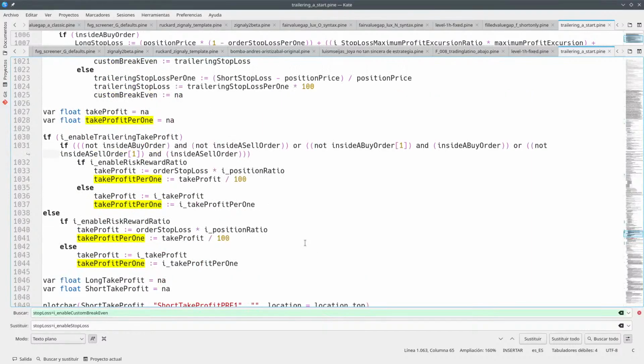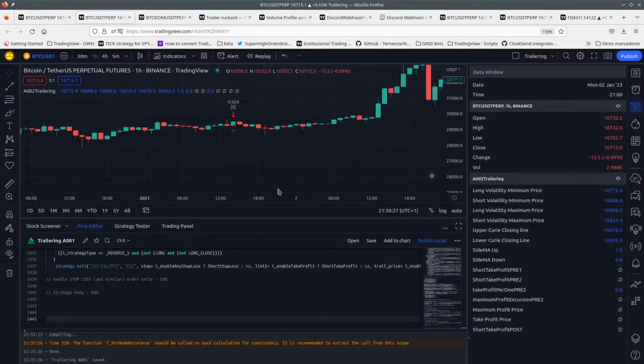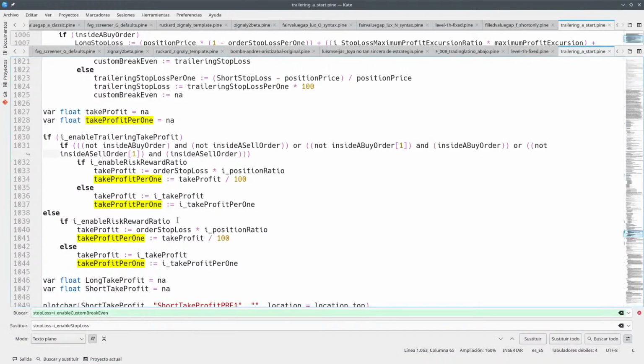So, take profit per one, it's defined here. I mean, it's 0 or empty. How the hell do you have it? Take profit per one. It's 0. Look at that. I mean, maybe an NA with float is something else, but you know.